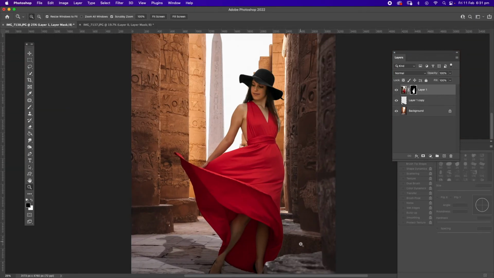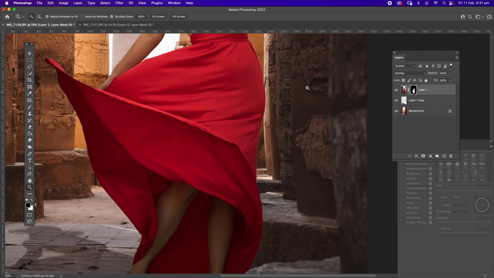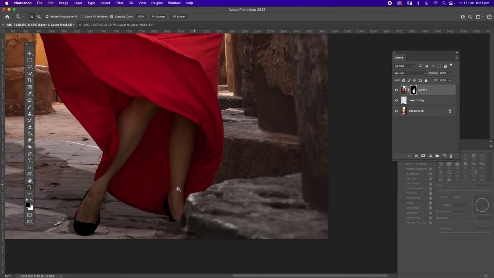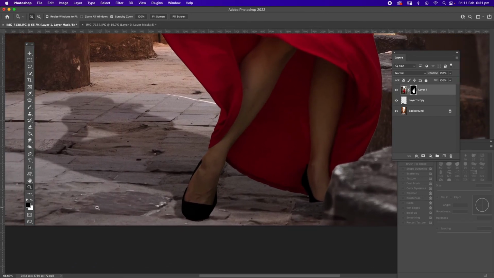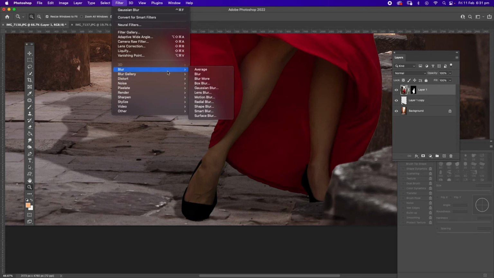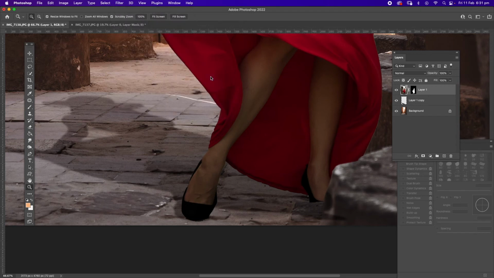Now the other thing we've got to look at, I'll zoom in, is anything that's in her line of sight from the camera. So for argument's sake, you look at the ground. Is that sharp or is it blurry? It's blurry. So I'm just going to click on the image, not the black part, not the layer part, just the image itself. Go up to filter, blur, and I'm just going to go blur more. So that's blurred a little bit.